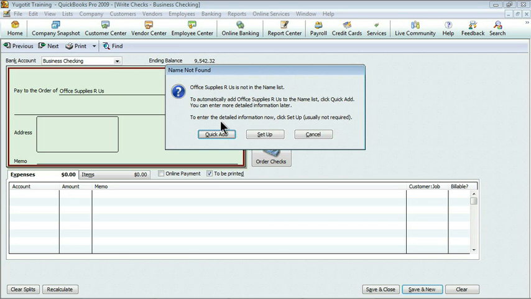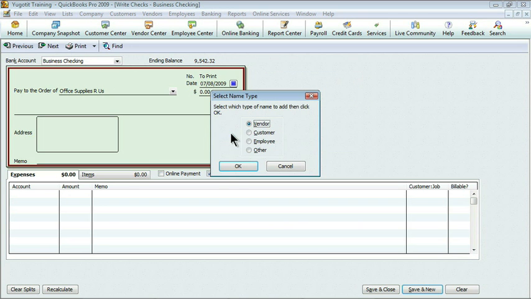It also gives us a couple of options. You can go to Quick Add, which basically just says, let me take the name and find out what kind of customer or vendor it is, or you can go through the full setup. We're going to set up actual vendors in a different lesson, so for now, I'll click Quick Add.